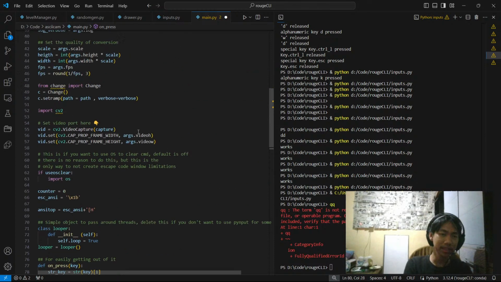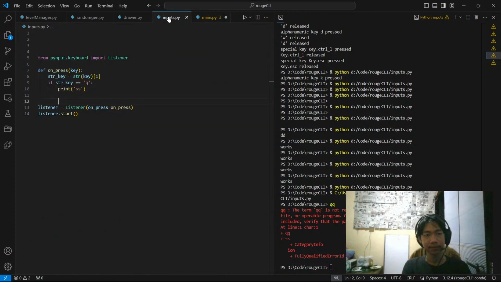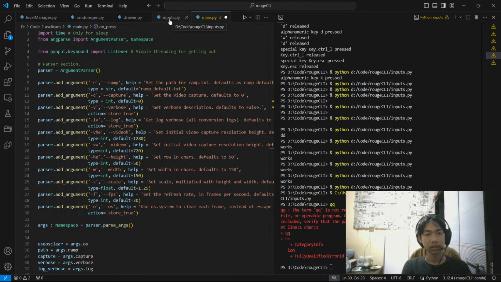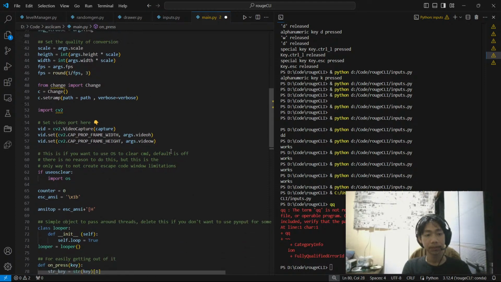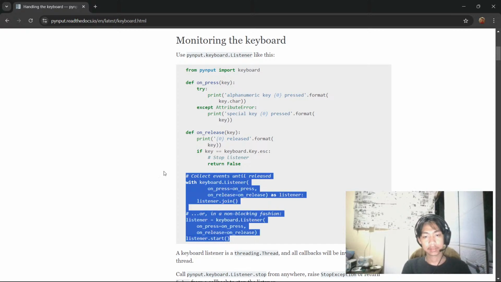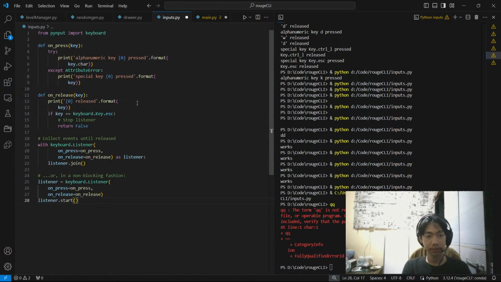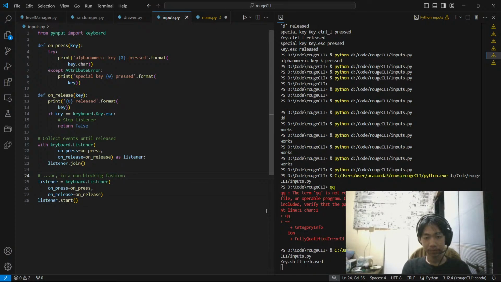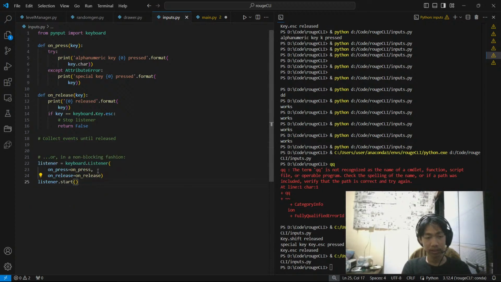Why does this work? Okay, let's just see what happens here. If I remove this, does this work? Nope. This doesn't work.